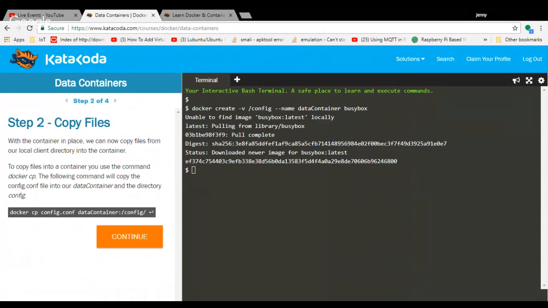We can move to the next step, which is copy files. The container is in place, now we can copy files from the local client directory into the container. To copy files into a container, you use the command docker cp. The following command will copy the config file into the data container in the directory config. So the command is executed.